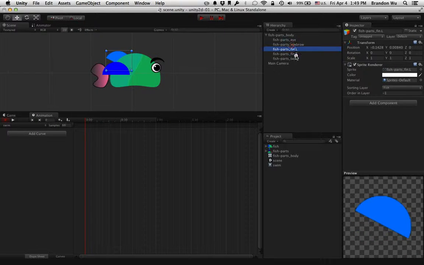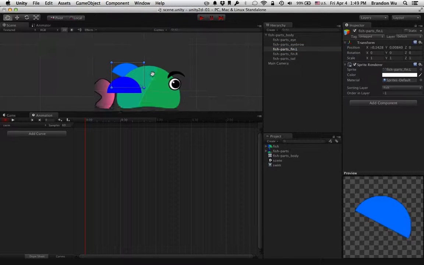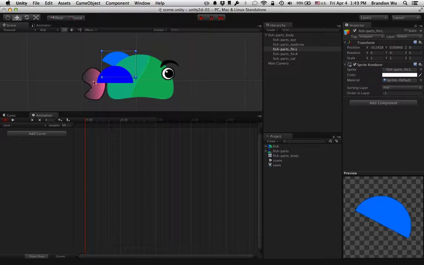So let's animate this fin first, this fin in the back, this left fin. Now you notice that there is this red button that when I click on it, the entire button turns red. The controls up here also turn red, and that means we're in recording mode. So anything that's changing in the scene is going to be recorded into the animation on this frame. Now we're at the very first frame, frame 0 here.